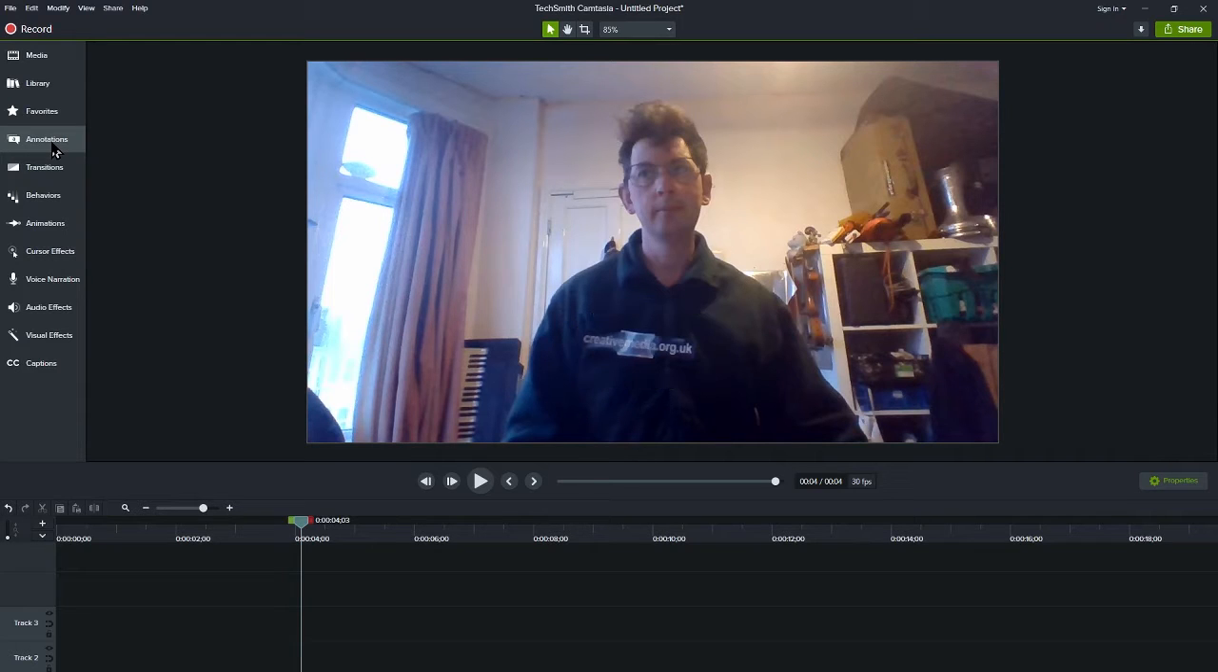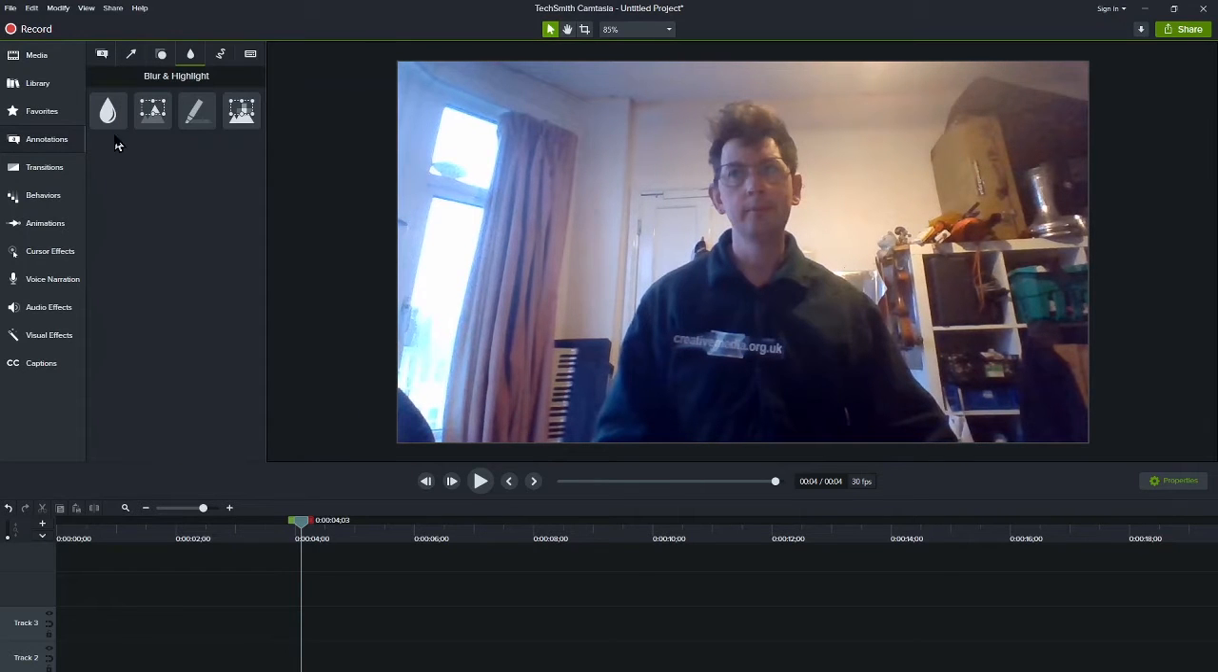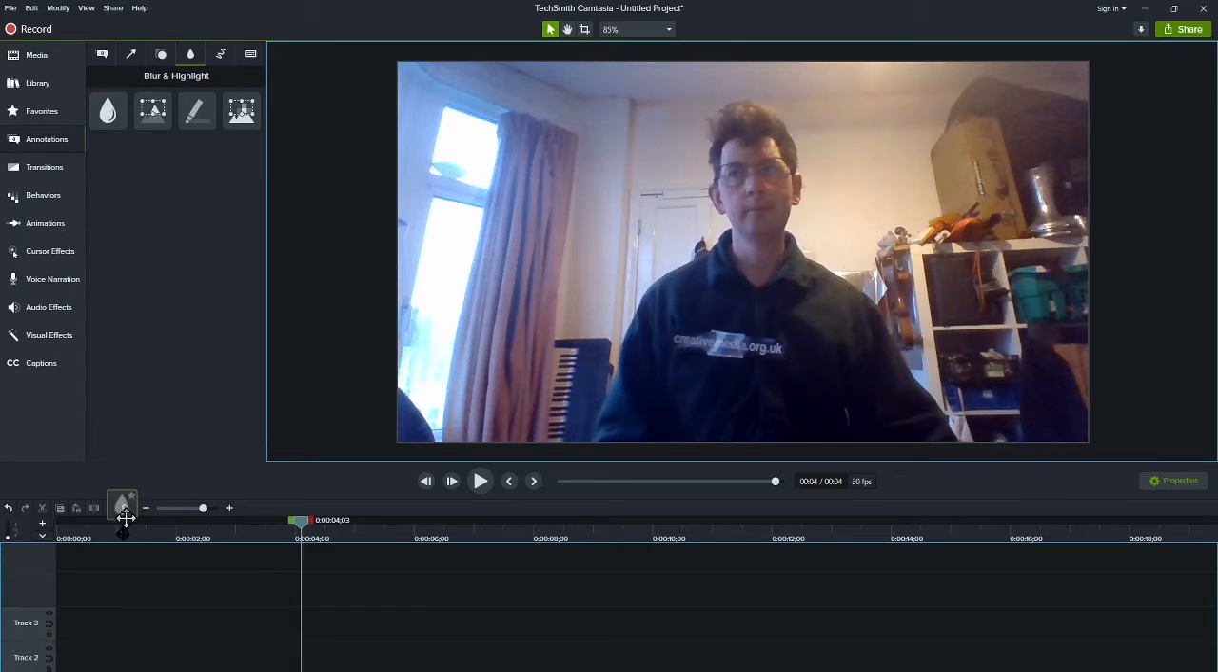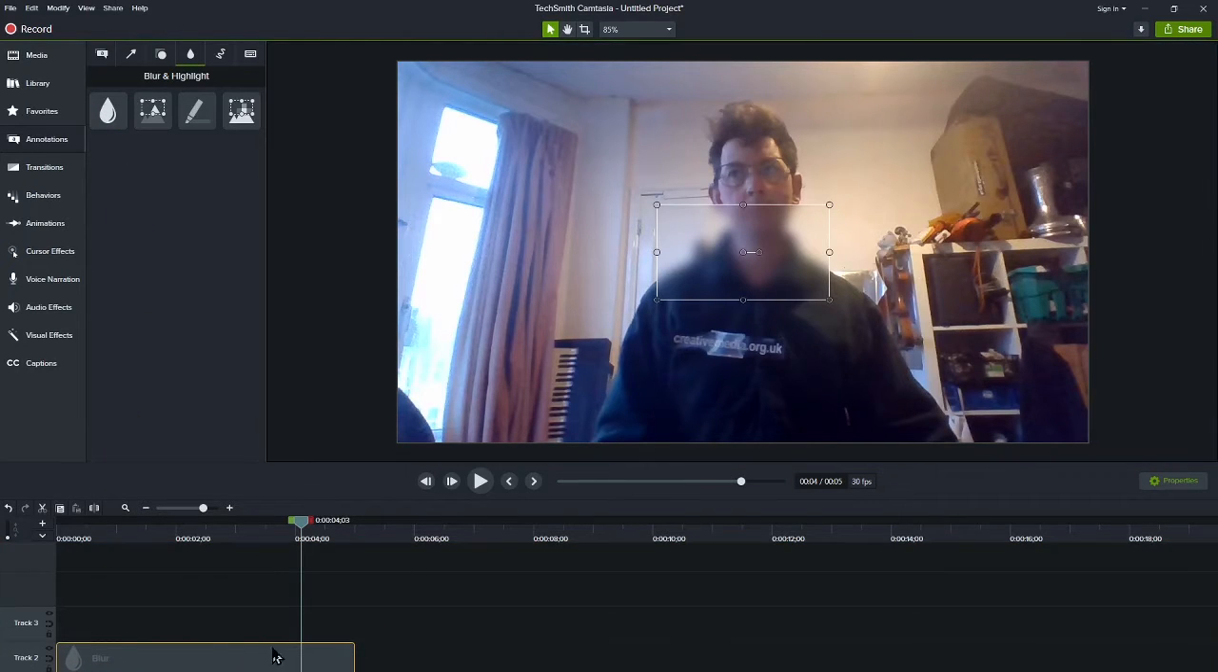This can be done. If I go up to annotations, I don't know why blur is called an annotation, but it is. I click on the raindrop icon and the blur icon, and I drag that down, and it creates a new track with a blurring box on it, which I can move around and resize and rotate if I click on this green thing here.